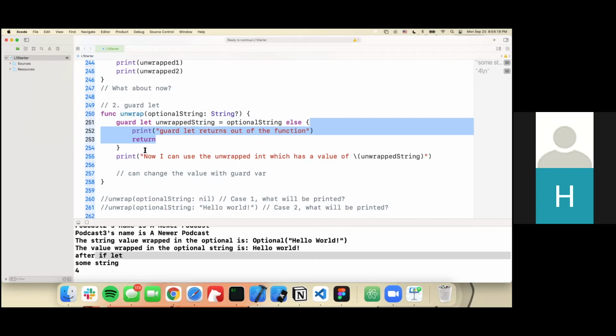The nice thing about guard let versus if let is that if you have a variable that you know you'll be using for a large chunk of code and you don't want to restrict it inside one block, guard let is nice because after you unwrap it, you can use it anywhere inside this function. Whereas if this was an if let, you would only be able to use it inside the brackets of the if let, if that makes sense. So now I can use this unwrapped int, which has the value of unwrappedString. So this is what this function should be doing.